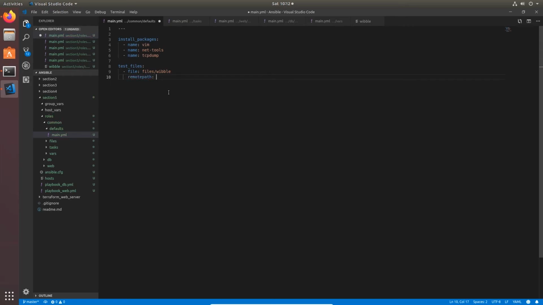I could have called these anything, by the way. Variables can always be named anything. This is just my habitual name for these. You can see here I've chosen remote path to be /home/ubuntu/wibble, which should hopefully copy this into the Ubuntu user's home directory on the server with the same name of Wibble. We're now going to need to add a corresponding copy task to make use of this variable.